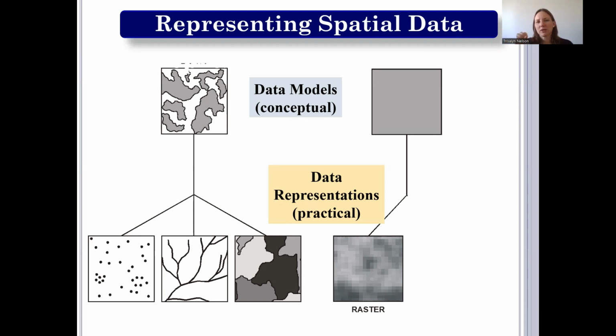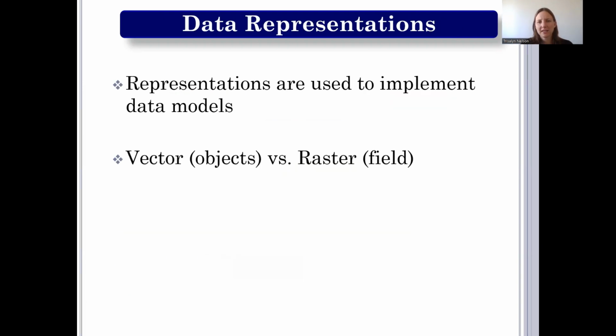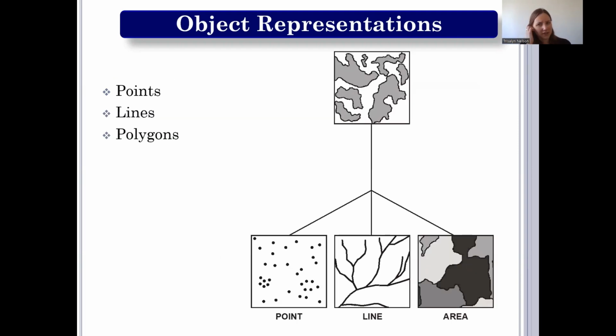Okay, so that's conceptual. Conceptually, we have objects and we have fields. But I'm going to talk about 3 ways in which we think about the practical representation of objects. I showed you a few of these, but now let's get into the details. So how do we implement these different things? If you are thinking about an object model, these are things that are discrete. We use 3 kinds of geometry basically to represent these: points, lines, and areas.